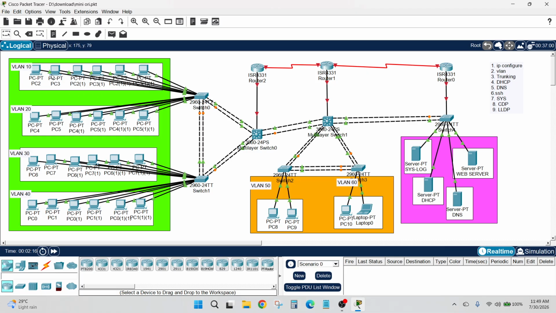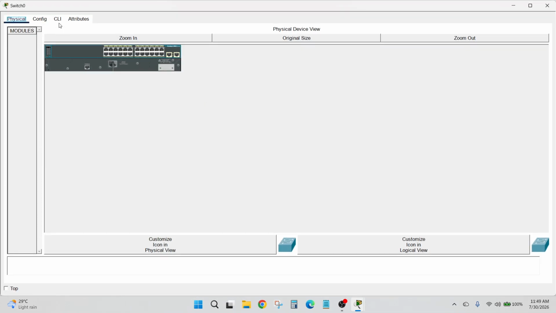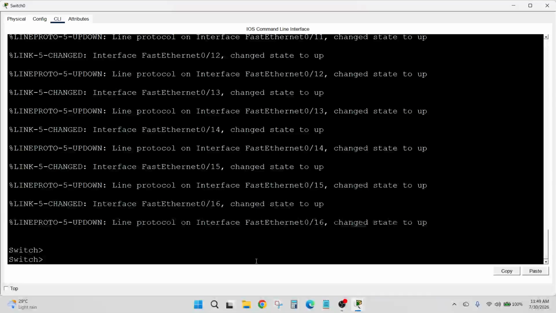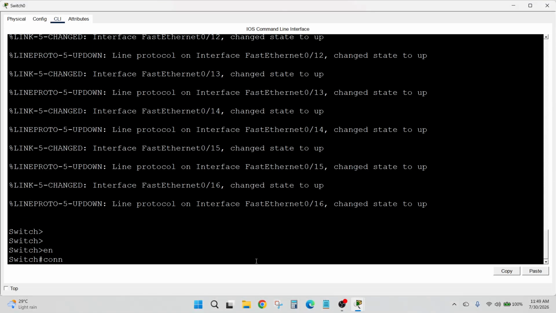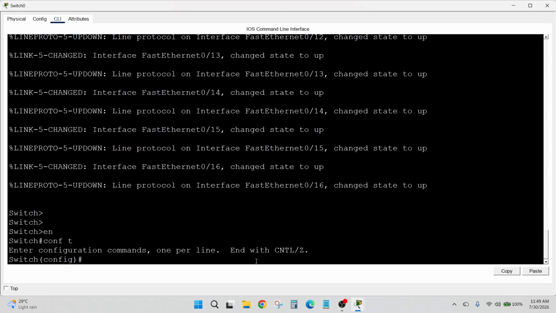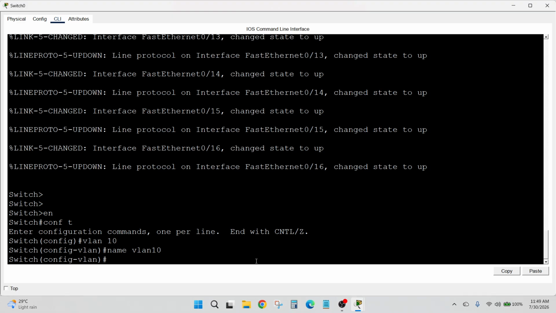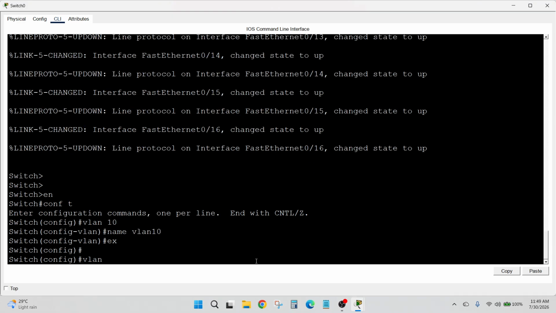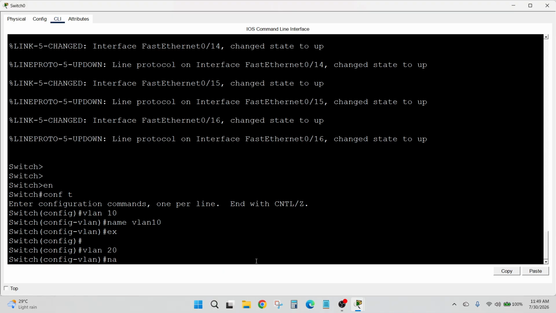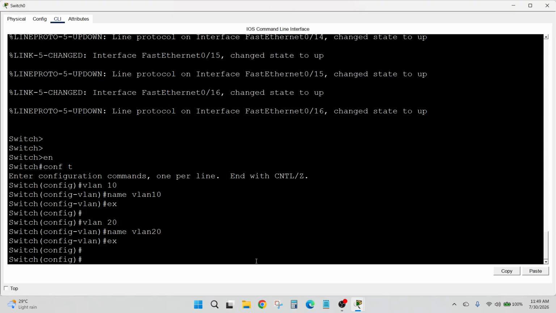Okay, PC1, PC2, PC3, PC4, PC5 and PC6. 6 PCs in VLAN 10 and 6 PCs in VLAN 20 on one switch. Go to the switch, go to CLI. Okay, enable, config terminal. First of all, we create our VLAN: VLAN 10, name VLAN 10. Now exit. VLAN 20, name VLAN 20. Now we can exit.